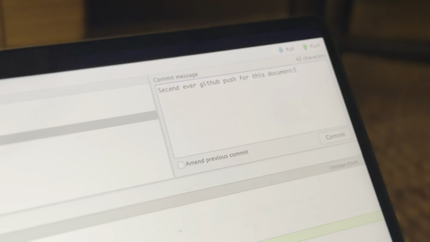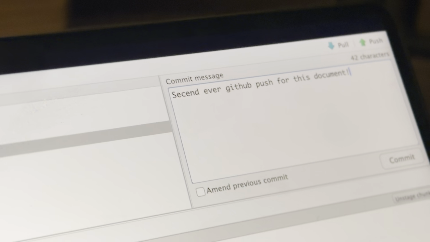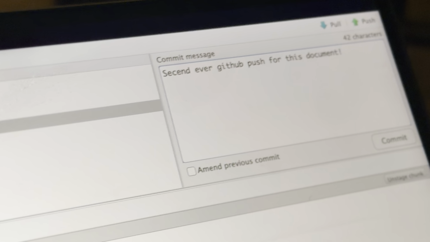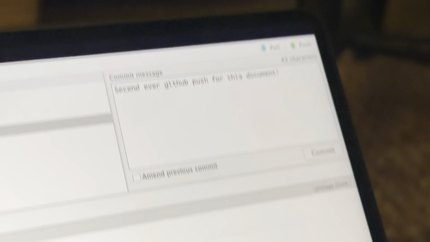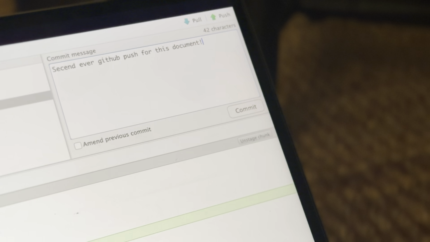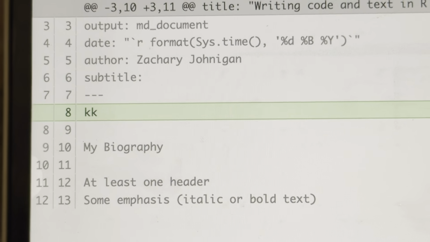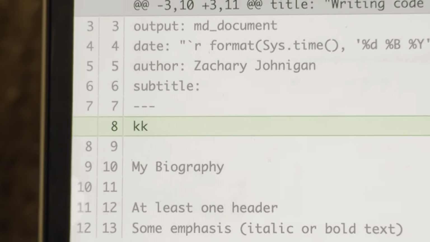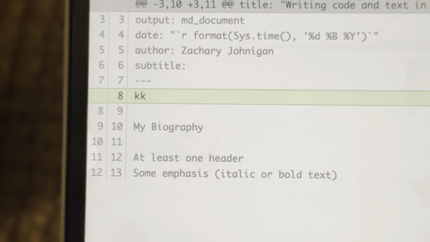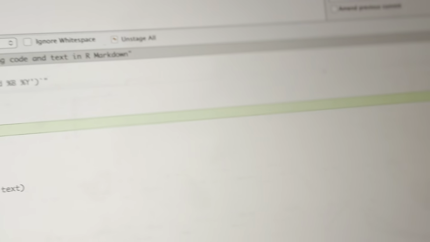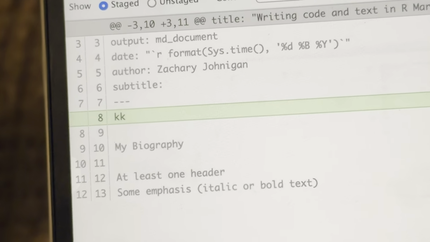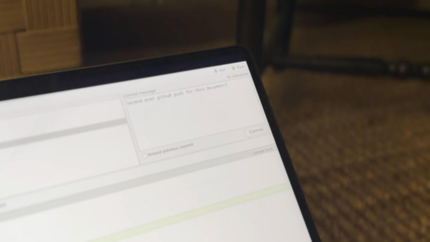It's just like a little note to myself. Perhaps you can even put things like what you actually did to the document, but I'm not getting that complex right now because I'm just teaching you how to push to GitHub. So it even shows you what changes were made to the document. See, I just typed 2Ks, KK, and it's highlighted in green what I actually did. So that's all we're really going to be pushing, but it pushes the entire document.